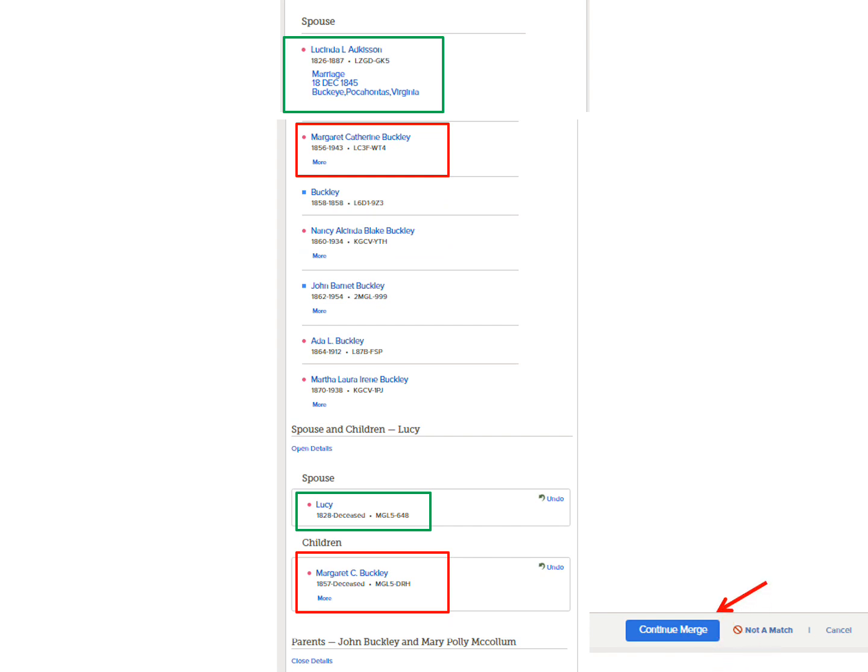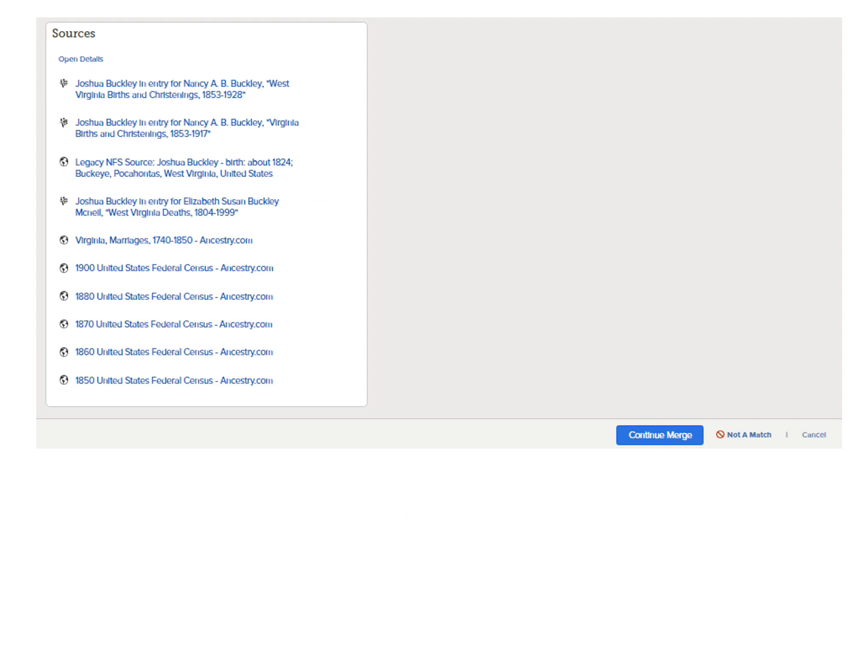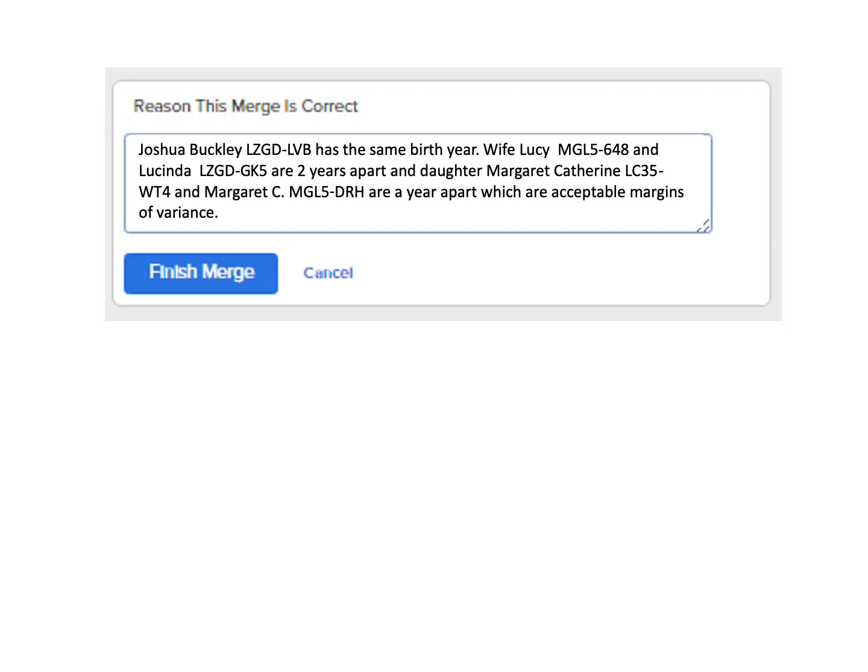I click on Continue Merge. If I declared it is not a match, I could click here. If I'm not sure or want to do some more exploring, click on Cancel. Or if I think they are a match, click on Continue Merge. It will ask you to give a reason. Ideally, you should include the names and PIN or personal identification number of the people you are talking about rather than just saying duplicate. Click on Finish the Merge.